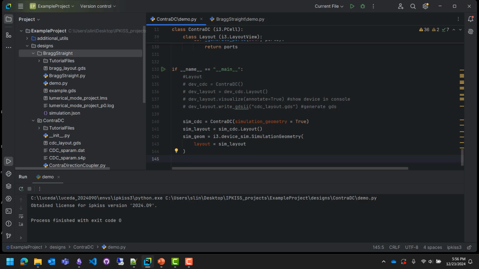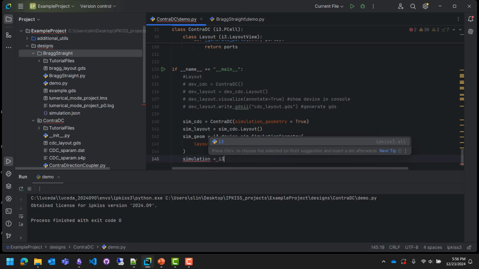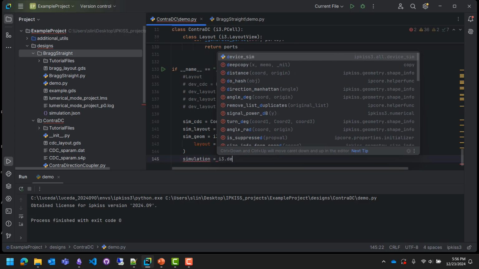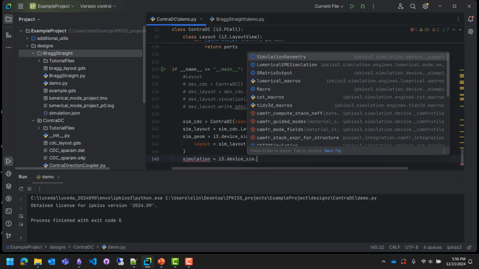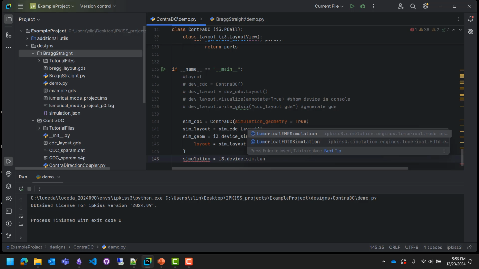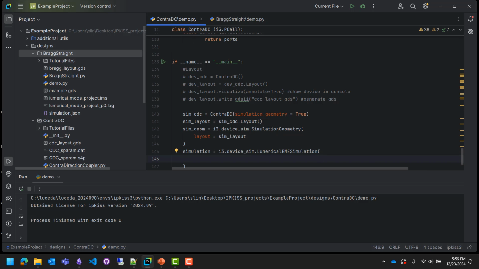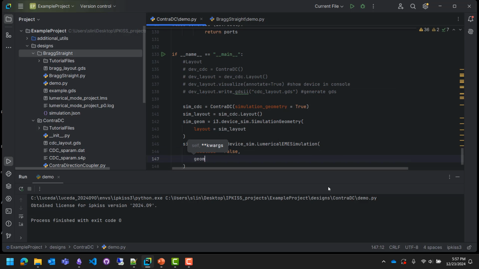So finally, we can create our real simulation object called simulation. This will be the built-in IPKISS function that connects to Lumerical. So it's i3.device_sim, and we want to call Lumerical EME simulation. This function takes a few things. First, it can take headless, so we're going to set that to false, because we want to see the UI. Next, it takes geometry, and we can point this at the geometry object we just created above.